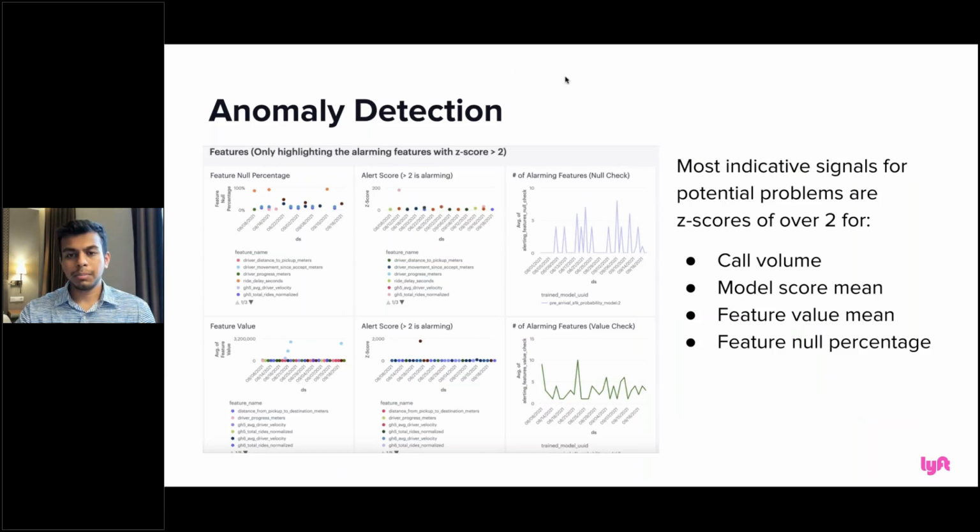So in our experience, on the left-hand side is the dashboard. This is what a machine learning modeler would see. They could see the feature null percentage and what the z-score is. If a z-score is over 2, that means that it might be an anomaly. In our experience, the most indicative signals for potential problems are z-scores of over 2 for call volume, model score mean, feature value mean, or feature null percentage. So these were the most indicative.